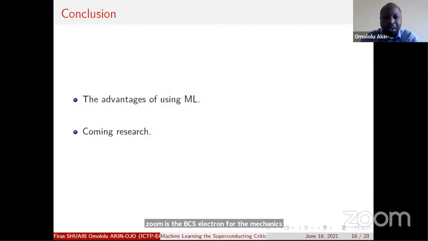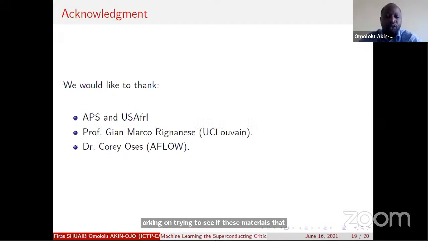So I conclude by telling you a few advantages of using machine learning. It makes your work faster. You narrow the set of compounds that you have to calculate properties for. So instead of calculating the properties for the whole set of, I don't know, millions of possible compounds, we've reduced them to about 10 that we'll check to see if they are superconducting or not. And then the ongoing research is what we're already working on, trying to see if these materials that we predicted to be superconducting are really superconducting.